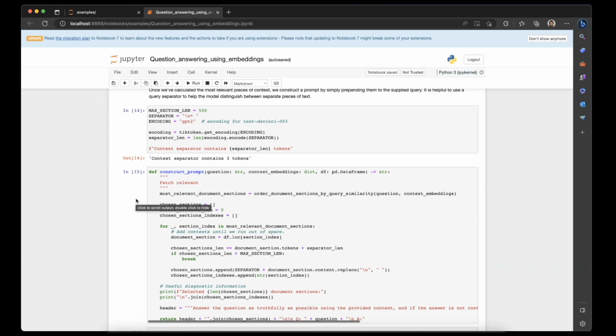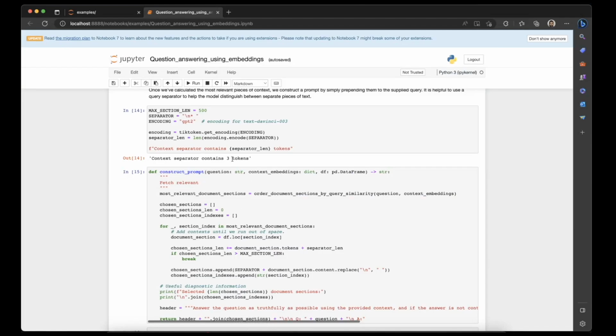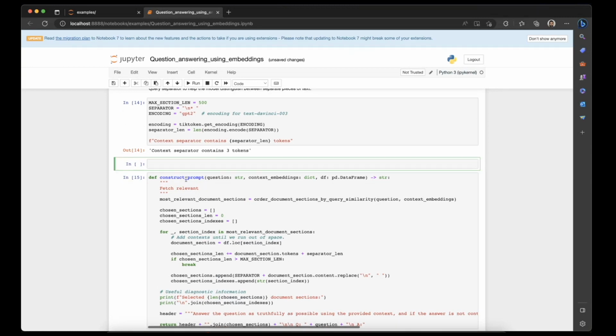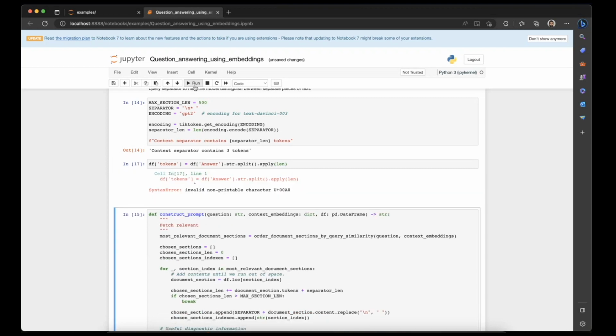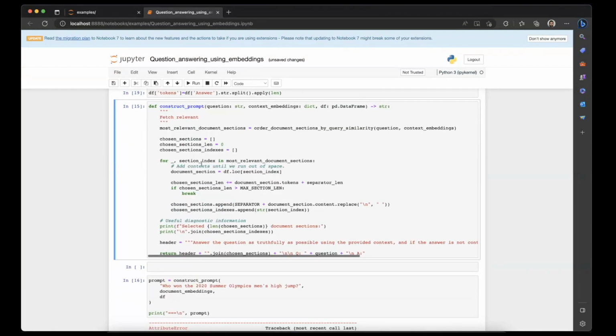You can use df. And where should I put this one? Before construct prompt. You can create one with this plus button you can click. Like before this method, I can use this, right? You can go anywhere. Those are different. Invalid non-printable character. Now let me run this again.